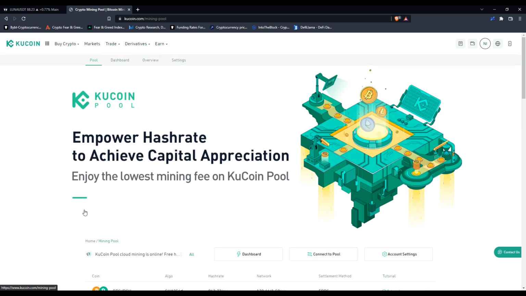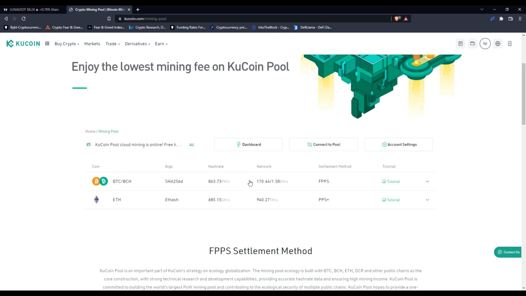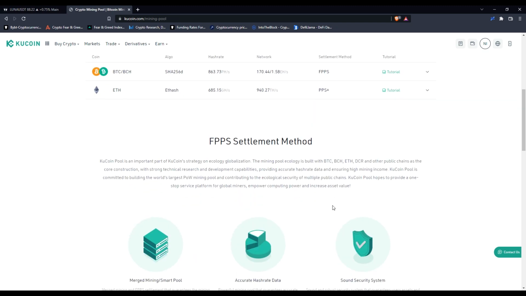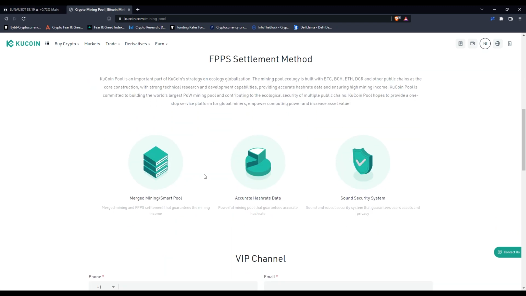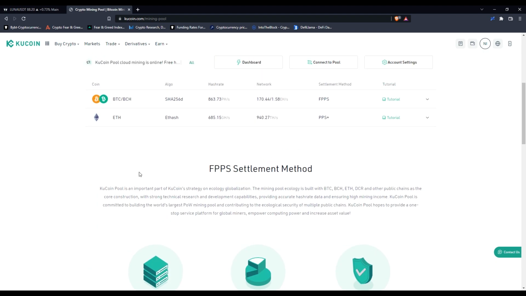This is about staking, power hash rate. This is the KuCoin pool. Same again with the hash rate, but this is not cloud mining. You have to go through it as well, something that I would not really be looking forward to. You can have a read about it. Which one do you want?